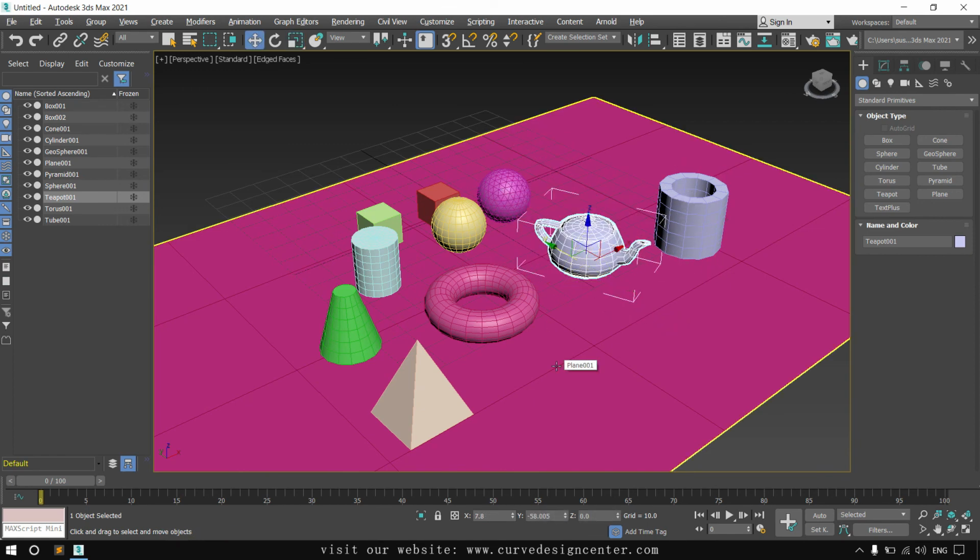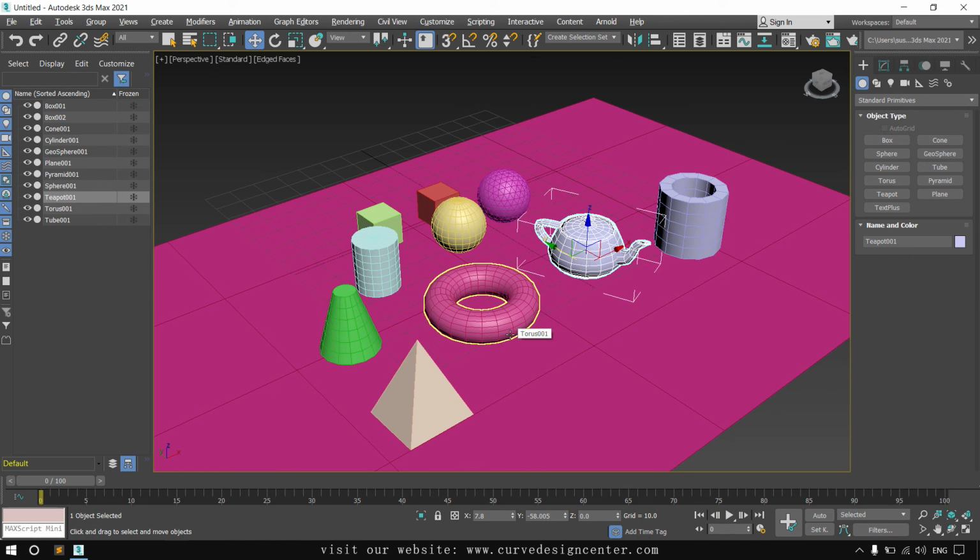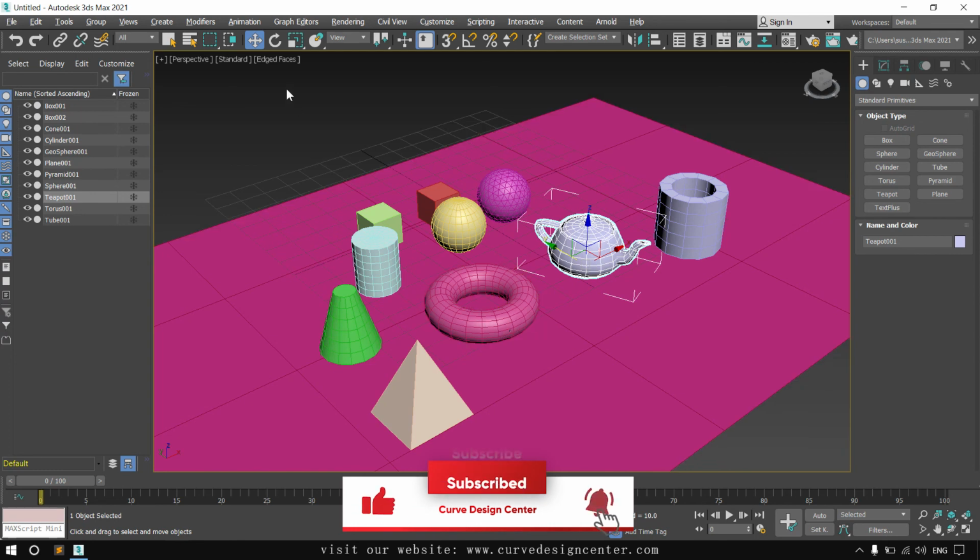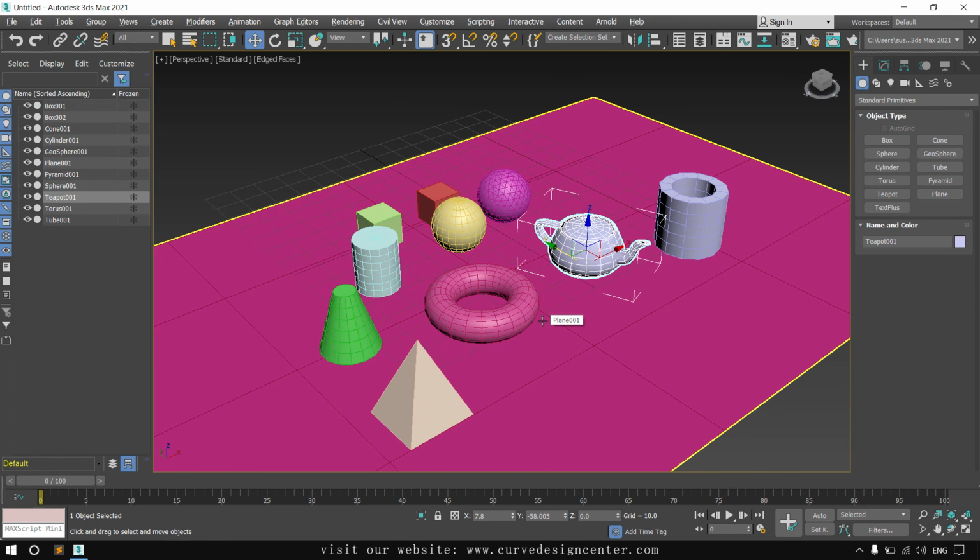In this class, we learned how to create standard primitives in the viewport by using two different methods. And the second thing, we learned how to move, rotate, and scale these standard primitives. Now we meet in the next class.